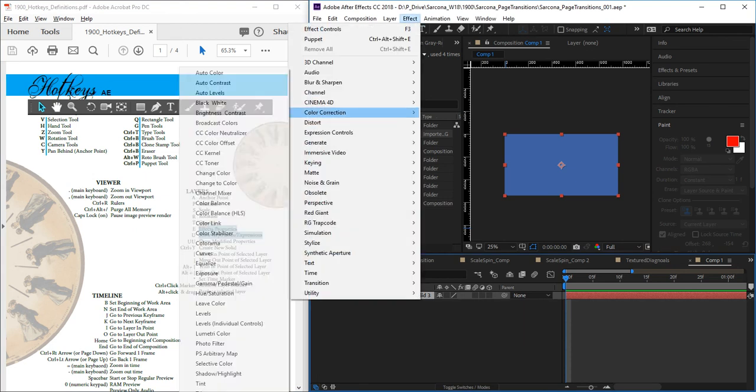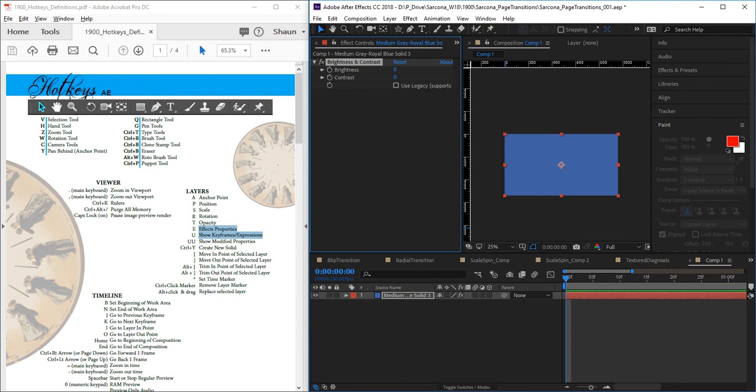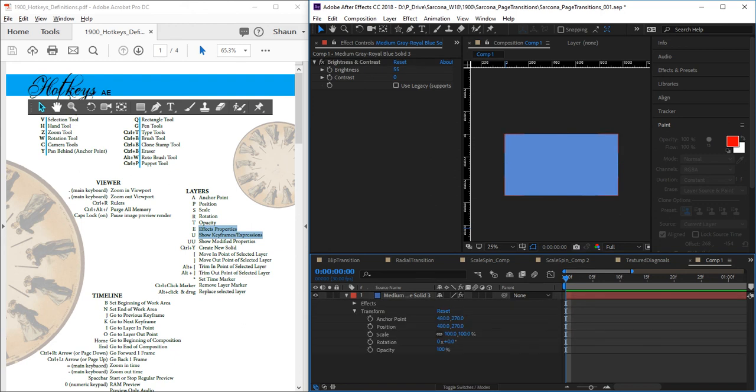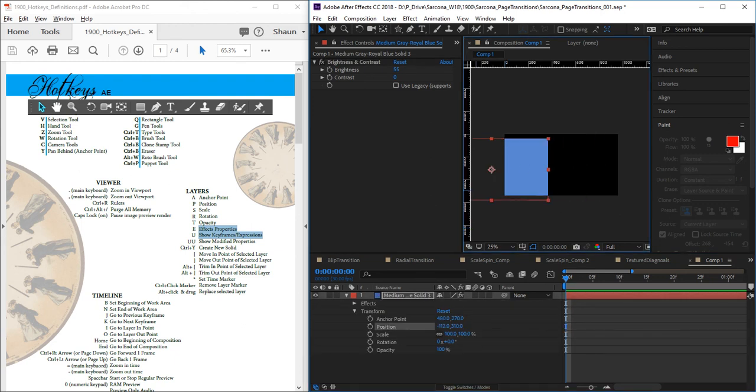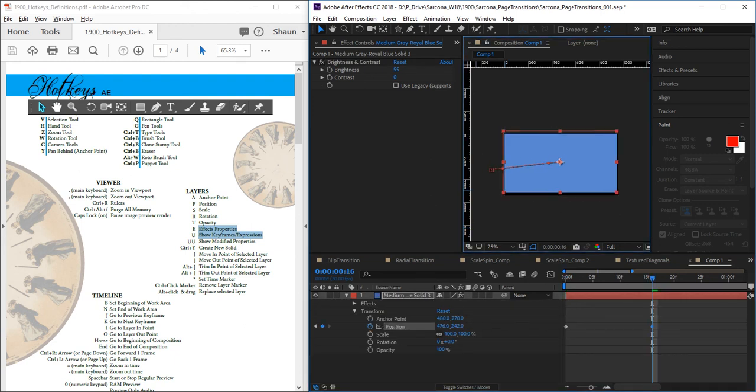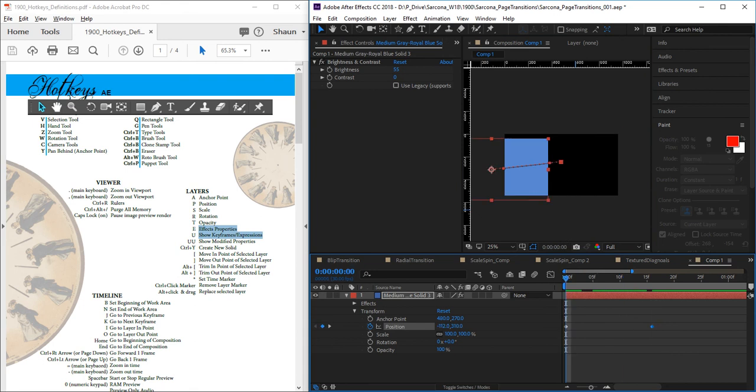If we have any kind of effect on here, like that, we can hit just E, and it'll open up all the effects that are on it. Okay, so if we need to get to that. If we have any keyframes, so let me set a keyframe here for a position, then go up a bit, put it there, there we go.